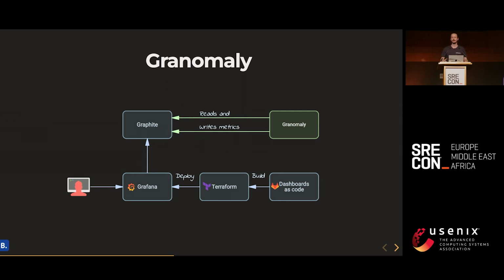So we quickly realized we need to resort to dashboards as code, and I'm going to cover that in the last slides. So we manage dashboards as code, and then we update the Grafana dashboard through Terraform. And Grafana is the one that actually detects the anomalies by relying on Anomaly metrics. So the service is called Anomaly, I forgot to mention that.